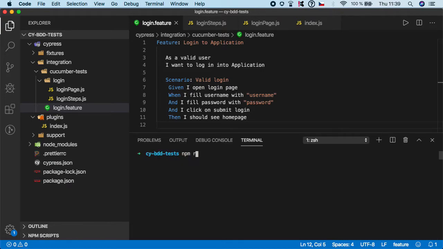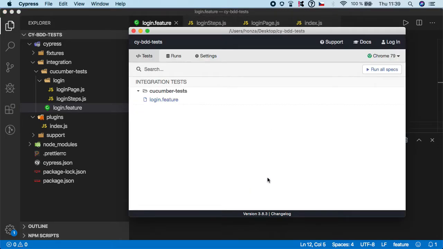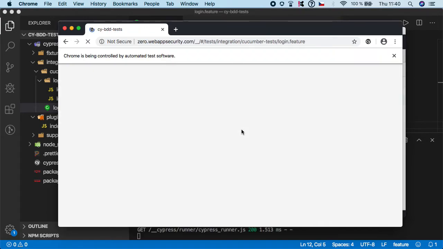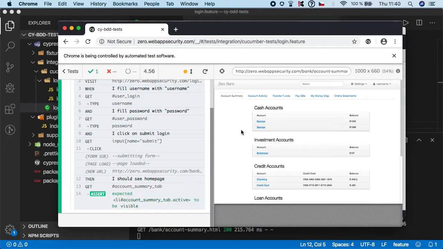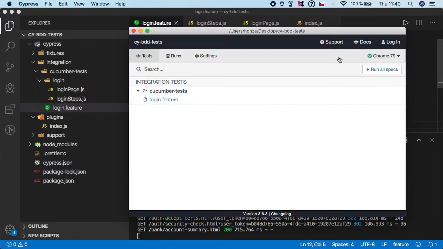So now let's do npm run cy open, and if I now run the test, it should be working as previously. And hopefully we don't have any typo. And as you can see, the test is green, so all checks passed. And yeah, that's pretty much it.